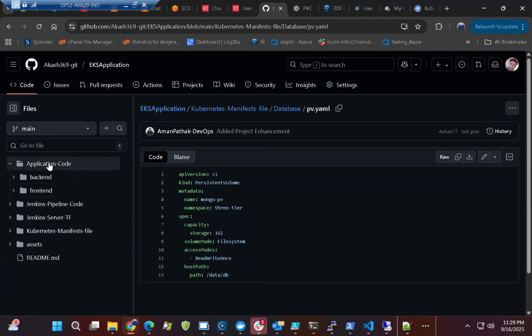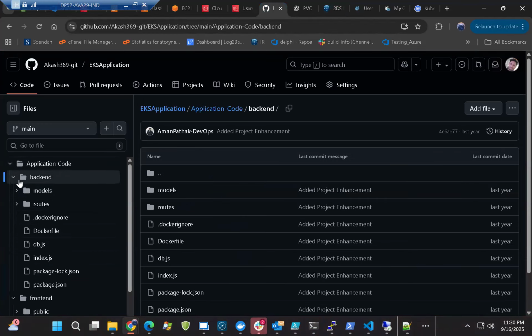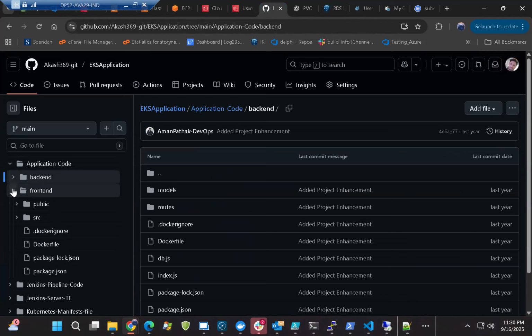So far we looked into this application code where we had this backend and this front end, where we created this Dockerfile, and in the backend as well we created this Dockerfile. Any idea what is the meaning of this .dockerignore? Ignoring the files, whatever is mentioned in this will not be created in the image. Great.